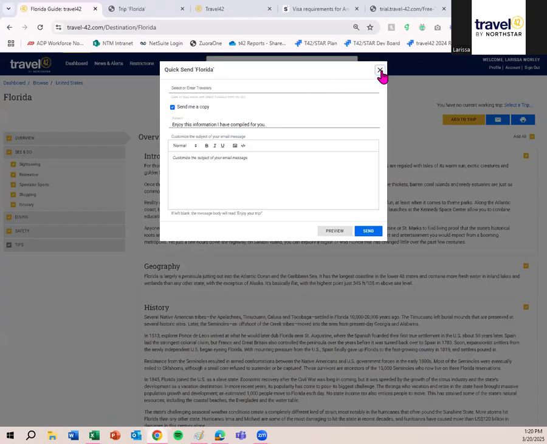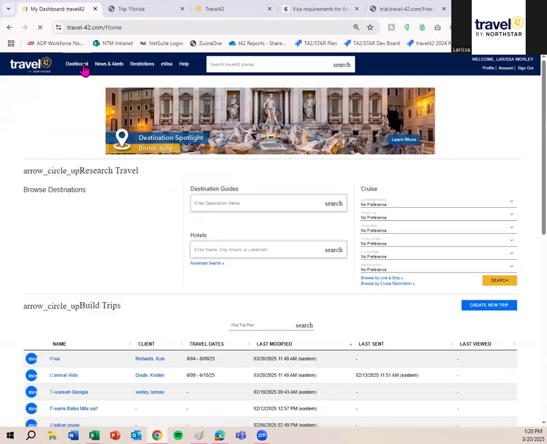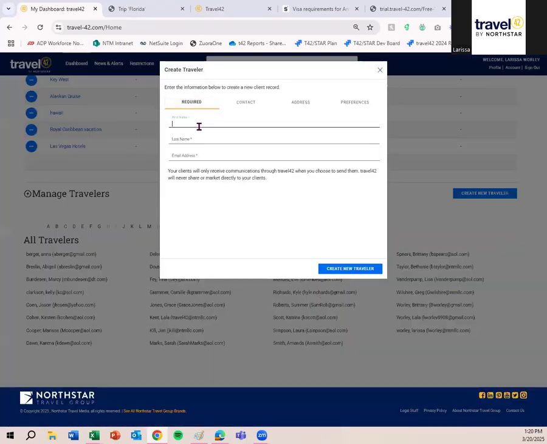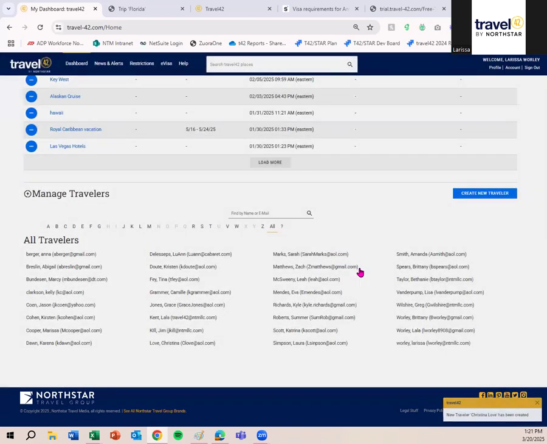So you have to add a profile for Christina so that when you type in her name, it populates here. I'm going to go back to the dashboard, scroll all the way to the bottom where you'll see all of your travelers. So I'm going to create Christina Love, clove at AOL.com and create new traveler. So Christina Love has been added and I never have to add her again.